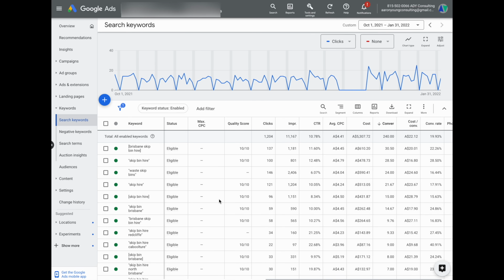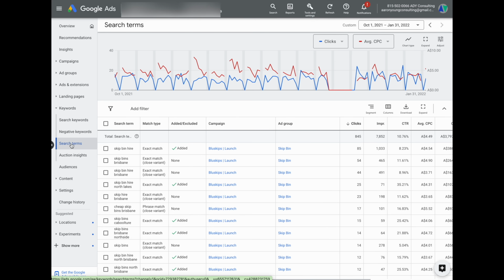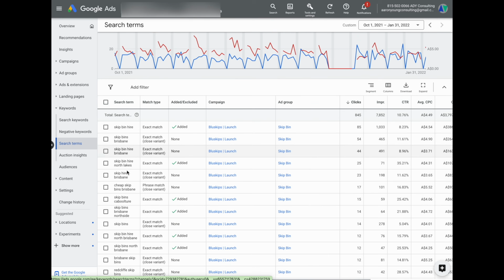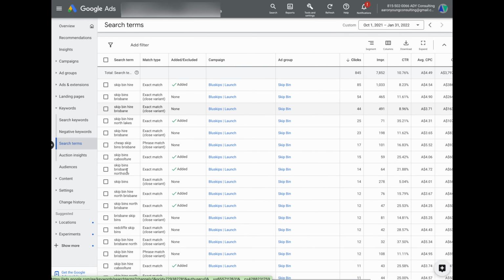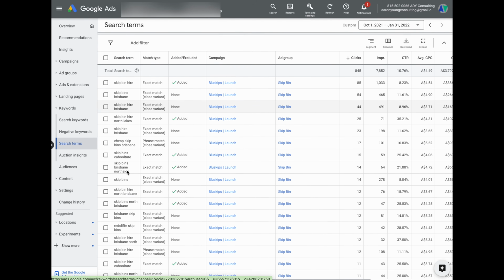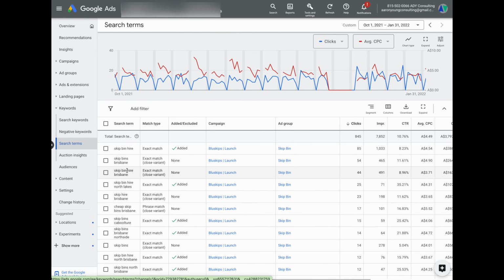4 days. Now, to do your search term audits, you're going into your search terms, and what this is showing is the exact search queries that a user used in order for your ads to show. And as we go through this list, we want to be doing 2 things. Firstly, we want to be checking and adding in negative keywords for any irrelevant keywords.